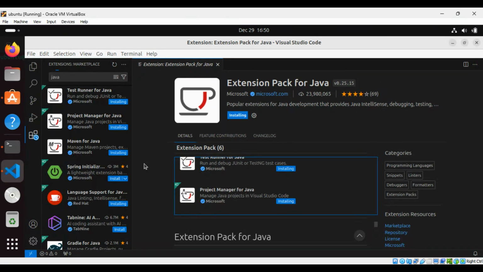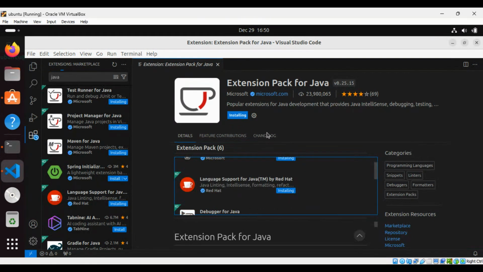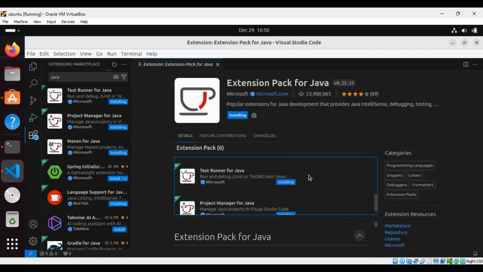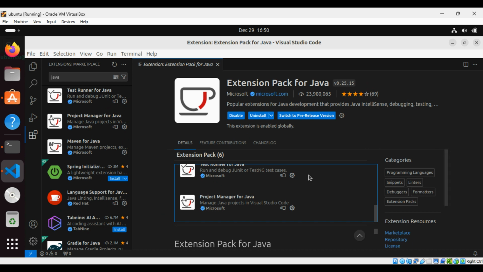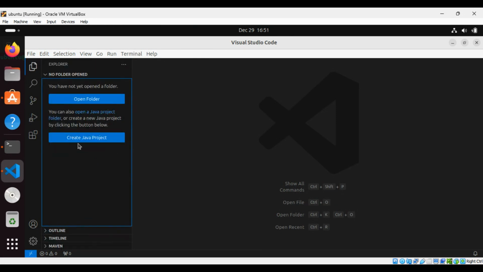It is taking some time to install because it is installing so many other extensions also. The extension pack will automatically install the required things. So the extension pack has been installed successfully. Now go to the explorer and you will have the Create Java Project option.